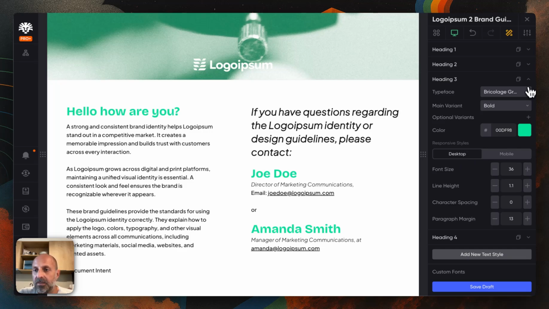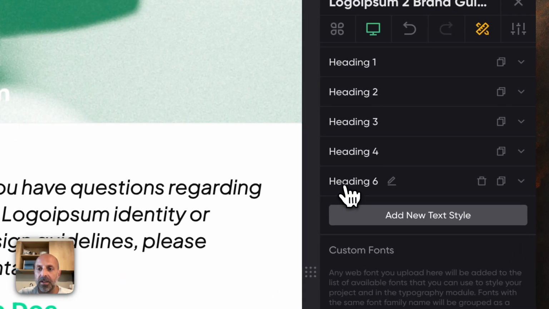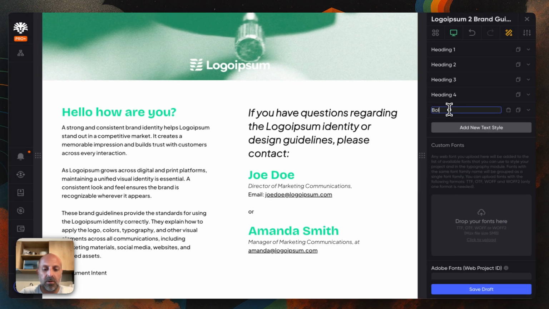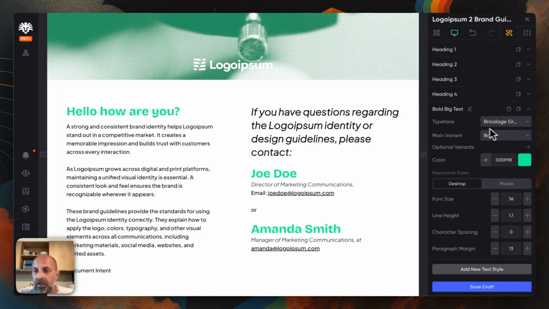Another thing you can do, and it's very handy, is that you can click this button here and you can clone the style. So if you want to have another style which is similar to the one that you have, you can just click that. It will create a new heading. Here you can give it the name, whatever you want. So let's say bold, big text. And you can edit these.